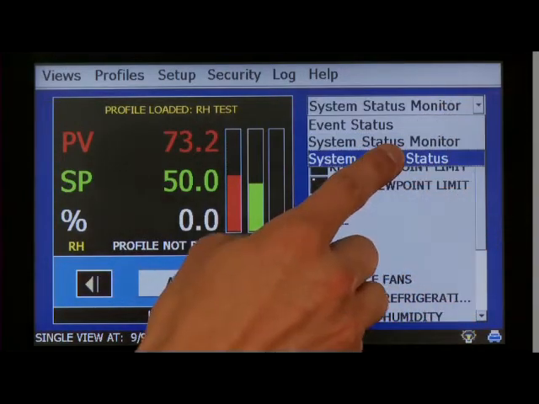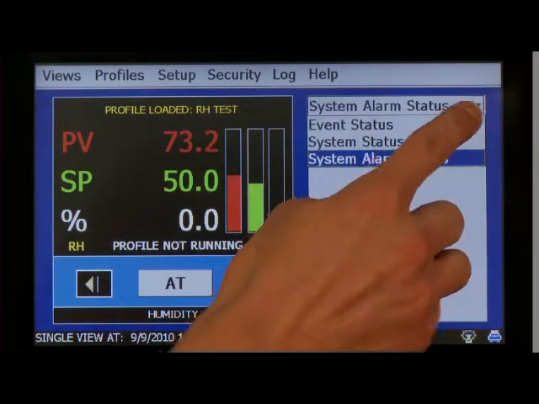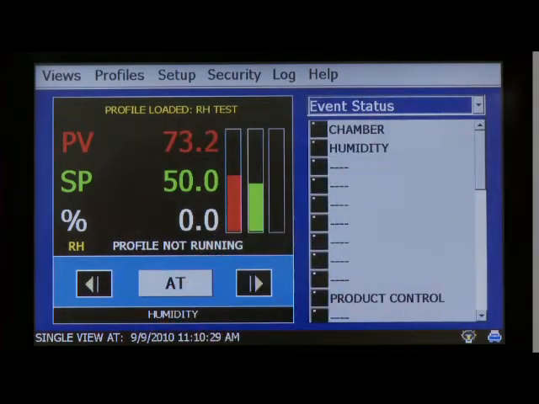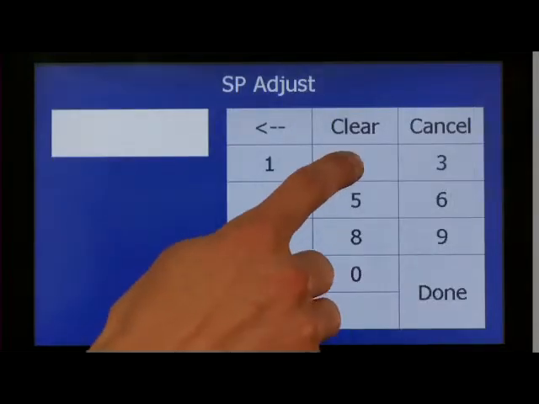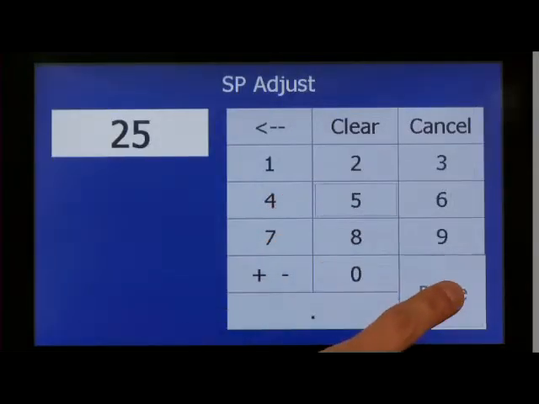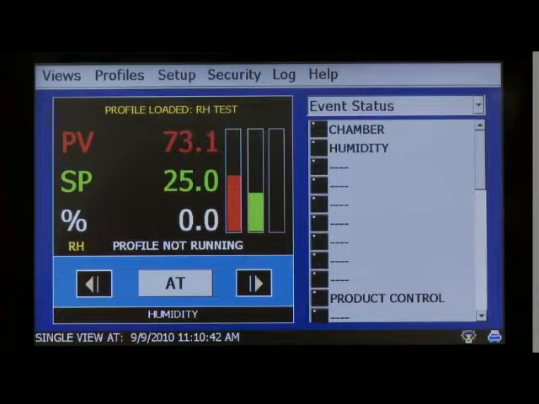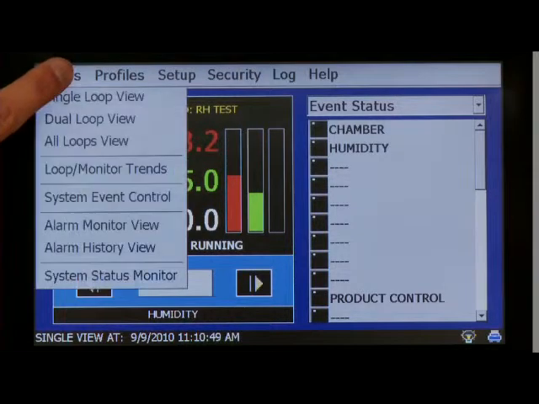For manual operation, you can adjust the set point by touching the numeric set point value. Using the keypad, enter the desired set point and then touch the Done button. You also have the option of monitoring and adjusting set points from the Dual Loop or All Loops view screens, which are available from the Views menu.